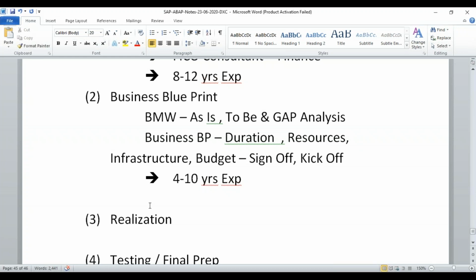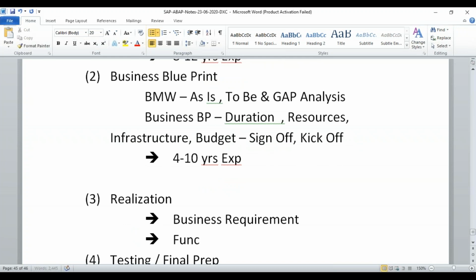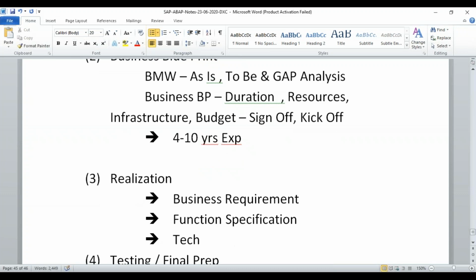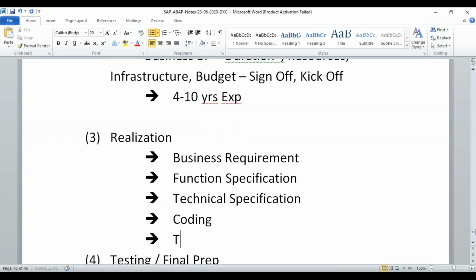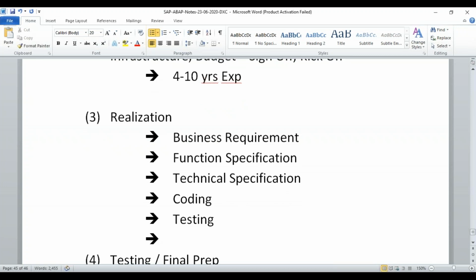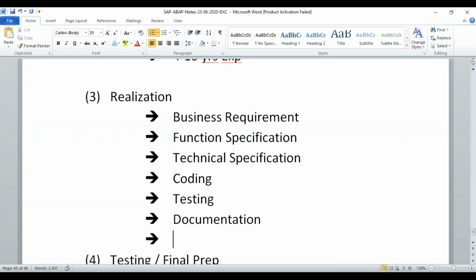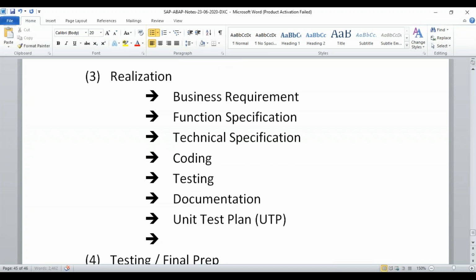business requirement. So the first and foremost thing that we'll have here is the business requirement. From the business requirement, we'll be creating a functional specification. From the functional specification, we'll be preparing the technical specification. And after the technical specification, you do actual coding. Then you do the testing. Then you do the documentation. Then you will prepare the unit test plan, popularly called as UTP. Then you will transport it.